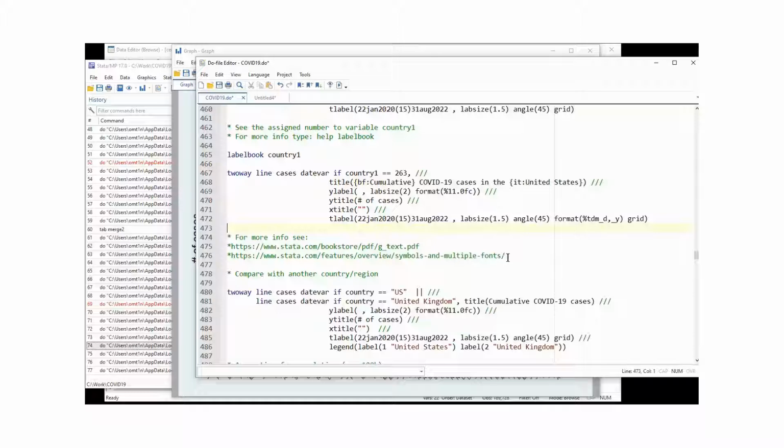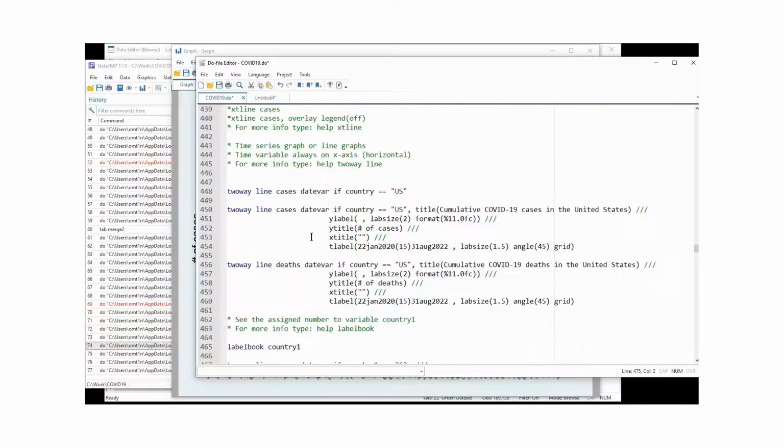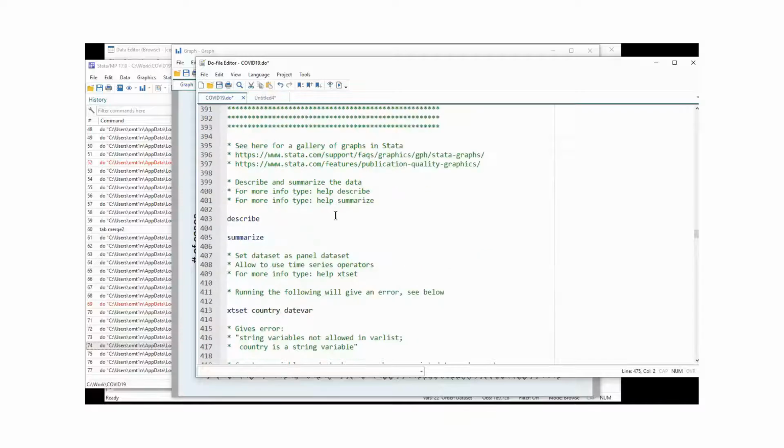So here, if you want to see more about this, here are some links. And one thing that I also mentioned when we started the visualization is if you want to see some examples of different graphs that you want to try in your work, there is a gallery of graphics for Stata. What you do is you just select the graph you want, copy the code, and adapt it to your own data.